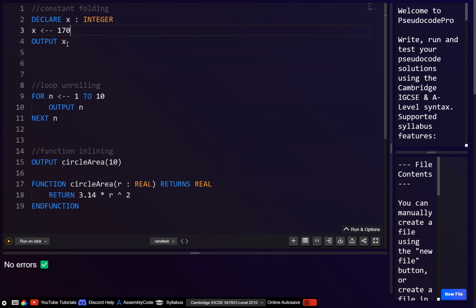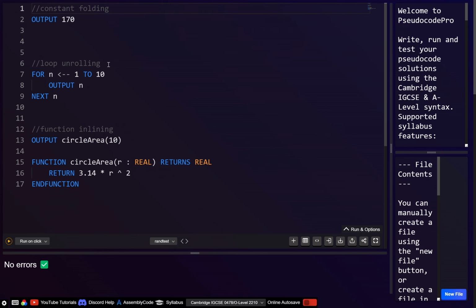And this can also be optimized further. Let's say we're not using this x anywhere else. Well, rather than outputting x, we could literally just output 170, and the program potentially could actually delete that declaration if we're not using it anywhere else, and it can just directly output 170. And some of that is also, let's say, dead code elimination. That's another word for just removing the code that's not necessary.